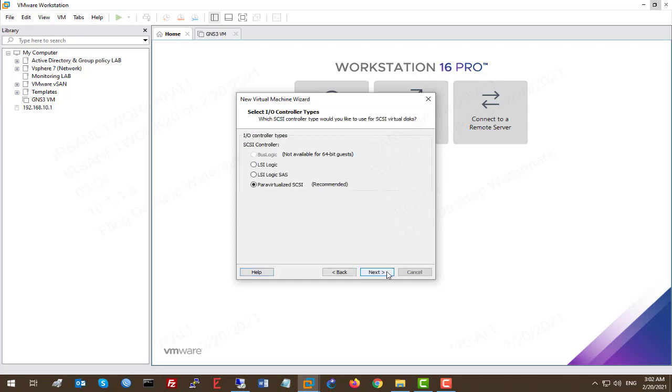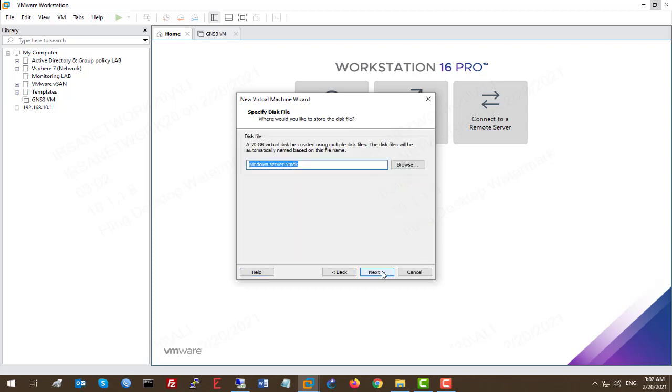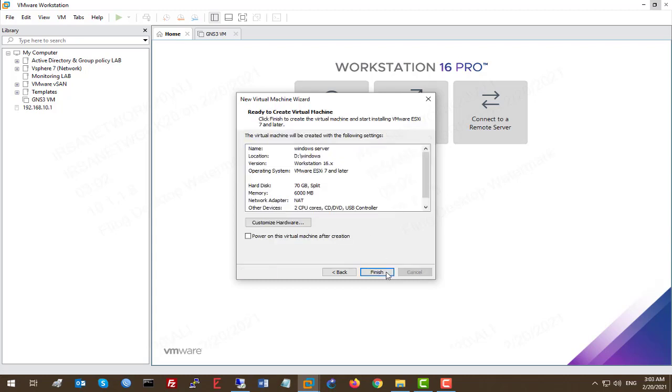So we'll say next, and here we'll use the default option for I/O control, and this is the SCSI disk which is recommended. And here let's say, for example, 50 GB. That would be okay for installing NPM, or if you want to continue the course to install NCM or NPM, I highly recommend you increase it to 70 GB so that you don't run out of space. And we'll click on next. And here is the virtual machine disk file name, which is the VMDK file. Next, and here we'll click on finish.